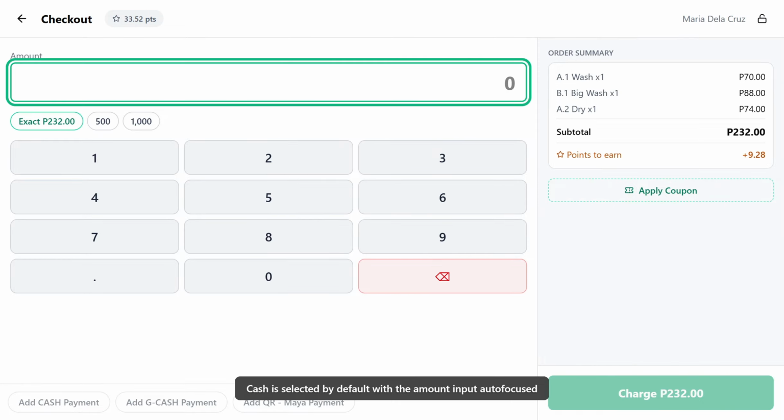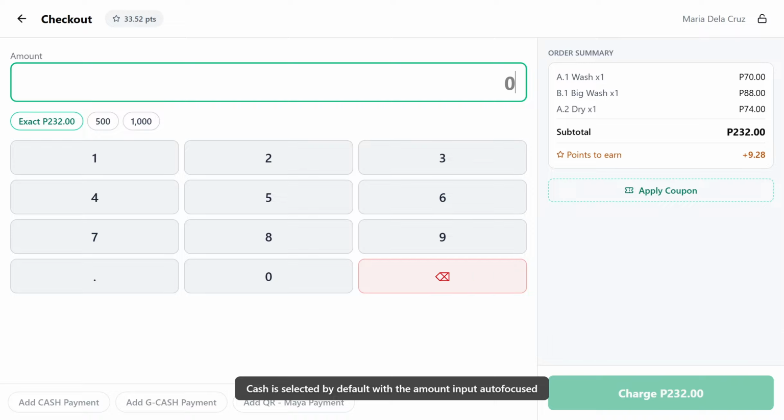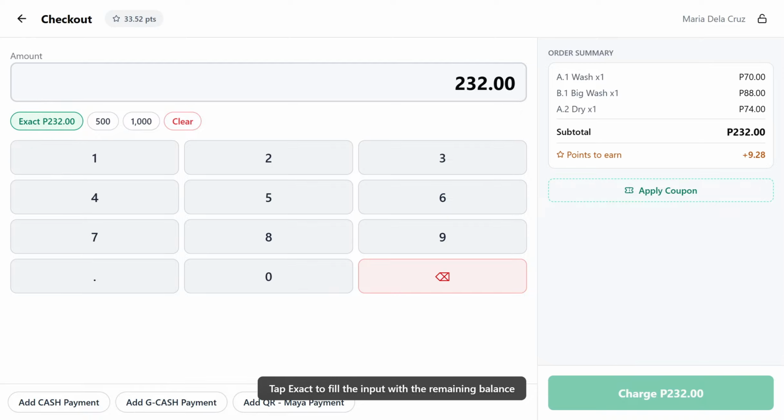Cash is selected by default and the amount input is auto-focused. Use the on-screen numpad to type or tap a quick amount badge. Cash is always the first chip in the method row. Tap Exact to fill the amount with the remaining balance.